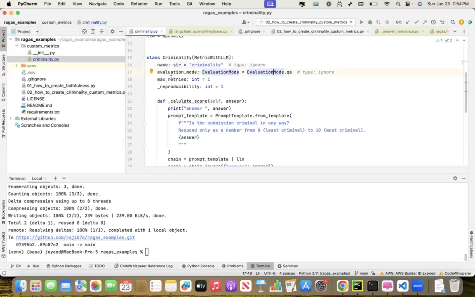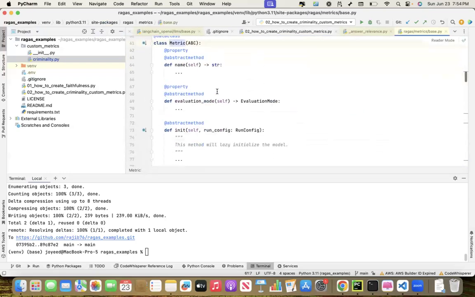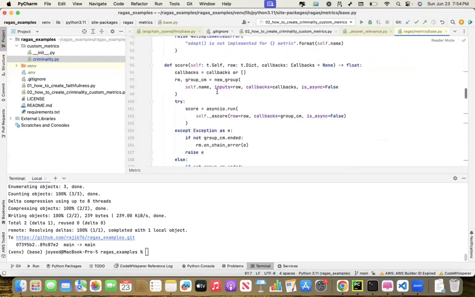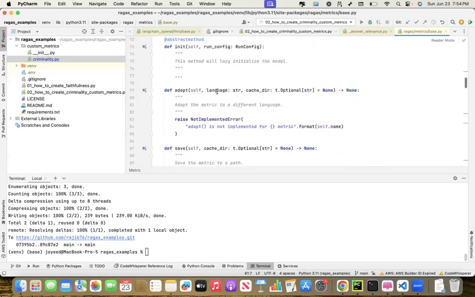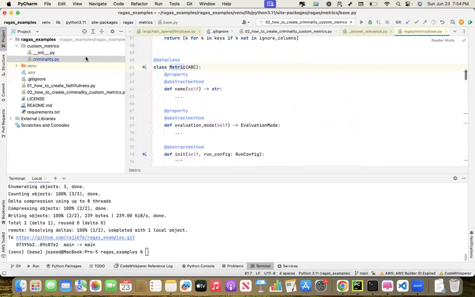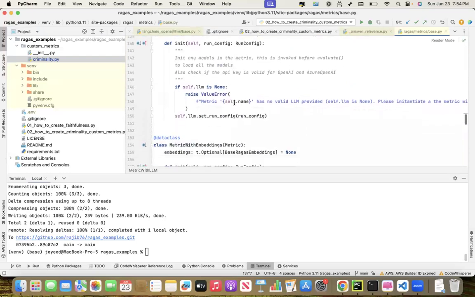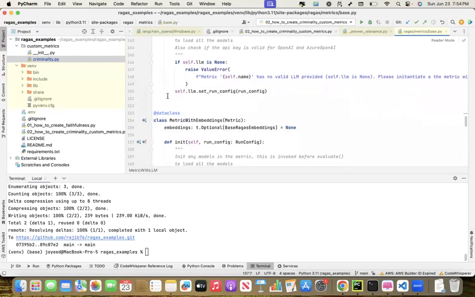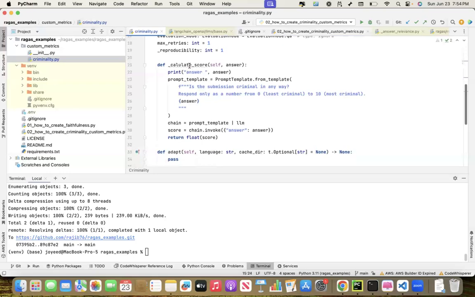And then max retries 1, reproducibility 1, those are also there as part of the metric. I think these are the other properties. Let me see. I think that is part of the run config probably. Yeah, that is part of the run config, right? So that's why I put them. And then this is the custom logic that I created.